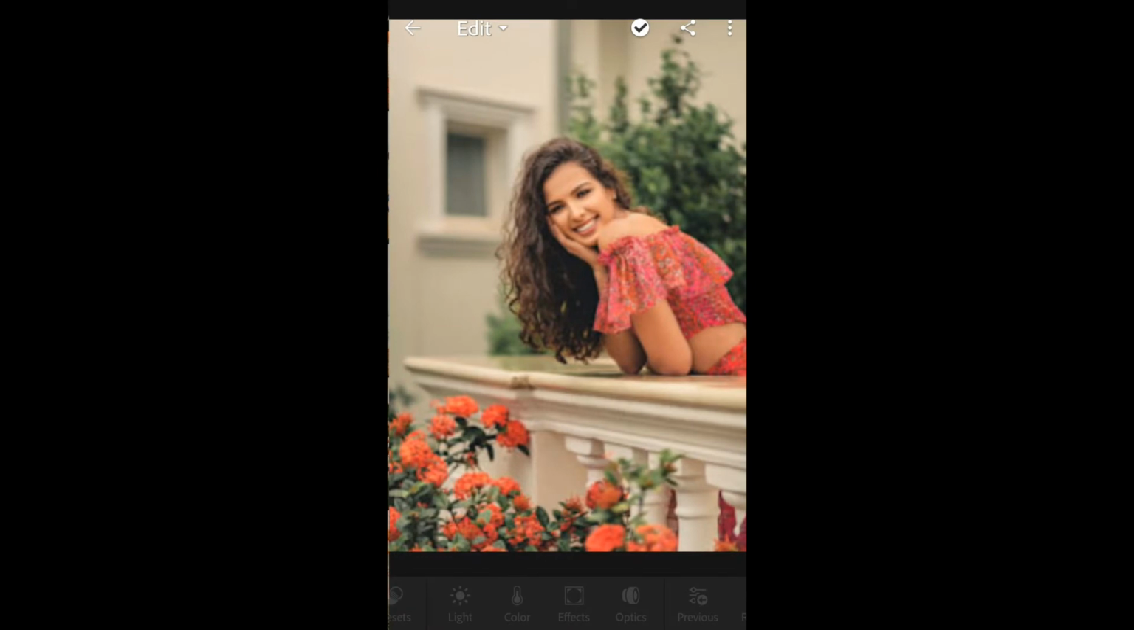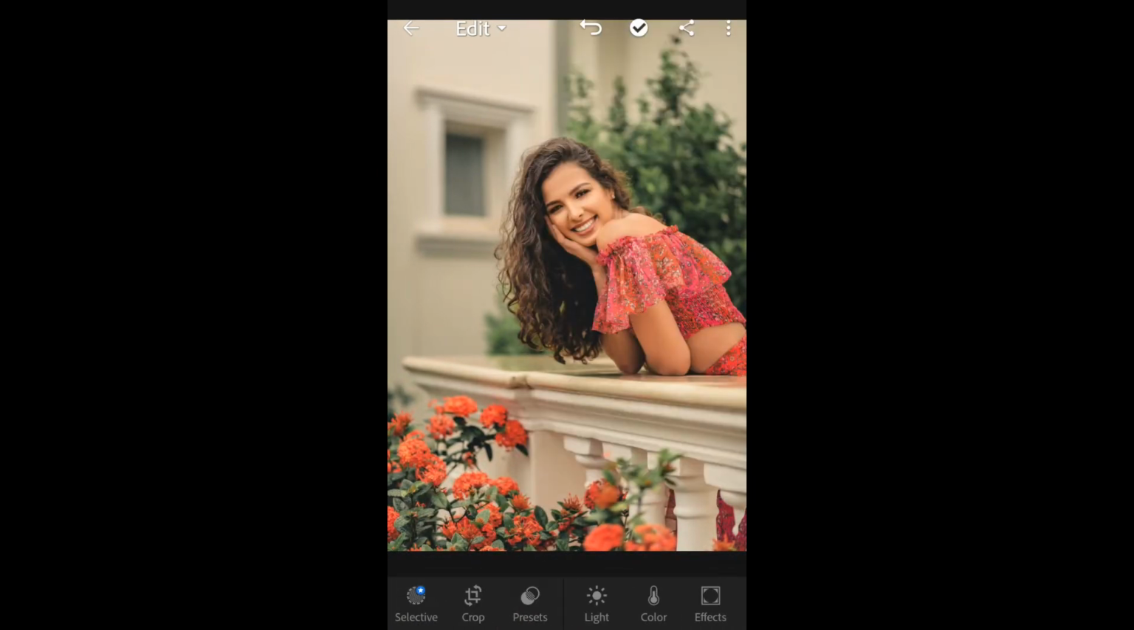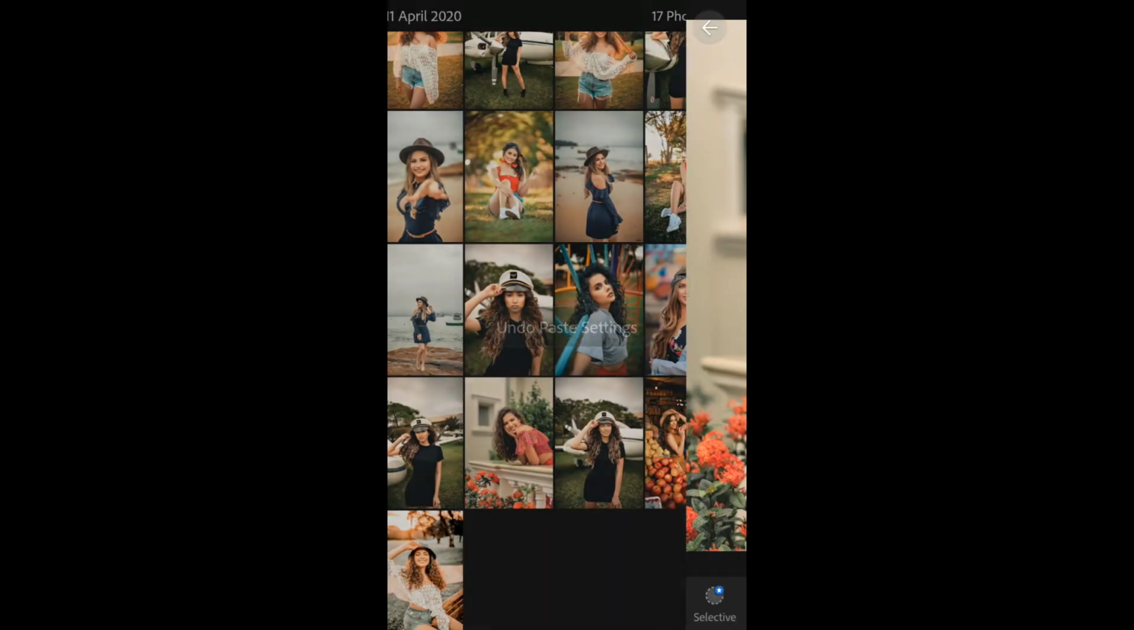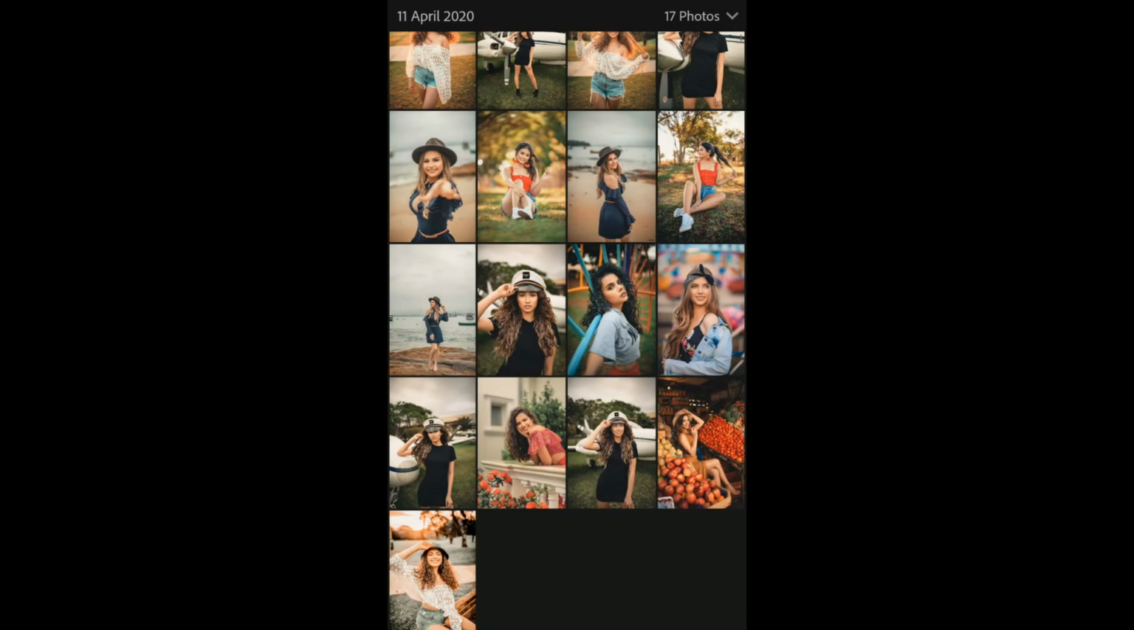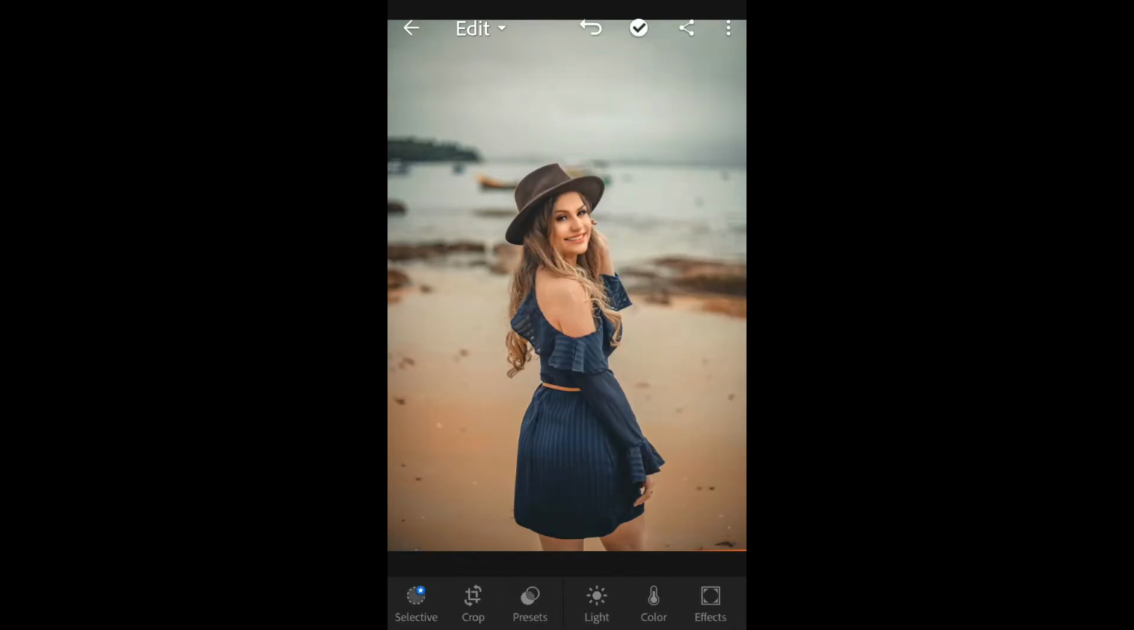Let's just try it on this photo. Just click on the three dots and select paste settings, and you can see the difference. You get a totally perfect black and kind of goldish effect, which is really giving your photo or the portrait an amazing look. Let's try it on this. Click on the three dots and select paste settings, and you are done. You can see the difference, guys.